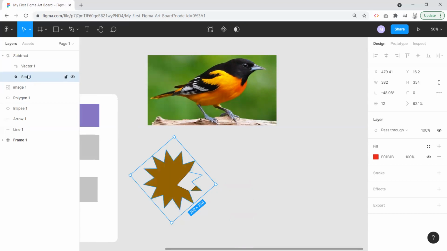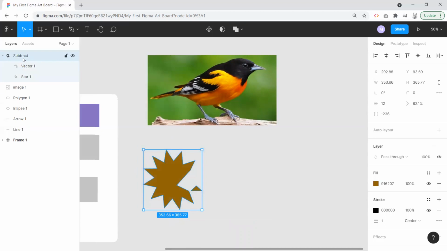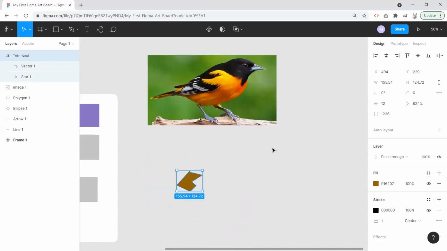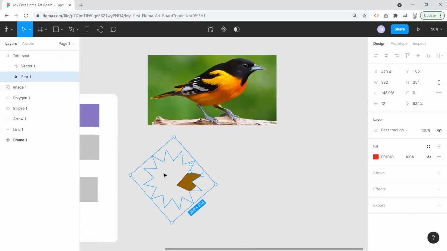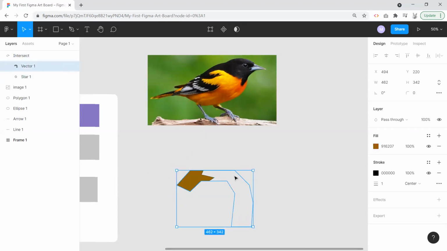I want to redo that, like that. So this is a subtraction. Intersection. Let me reselect both of those again, and we will have an intersection selection. That gives us this small little piece here. And again, if I were to move any of those, we can change that shape by changing where those two pieces actually intersect.